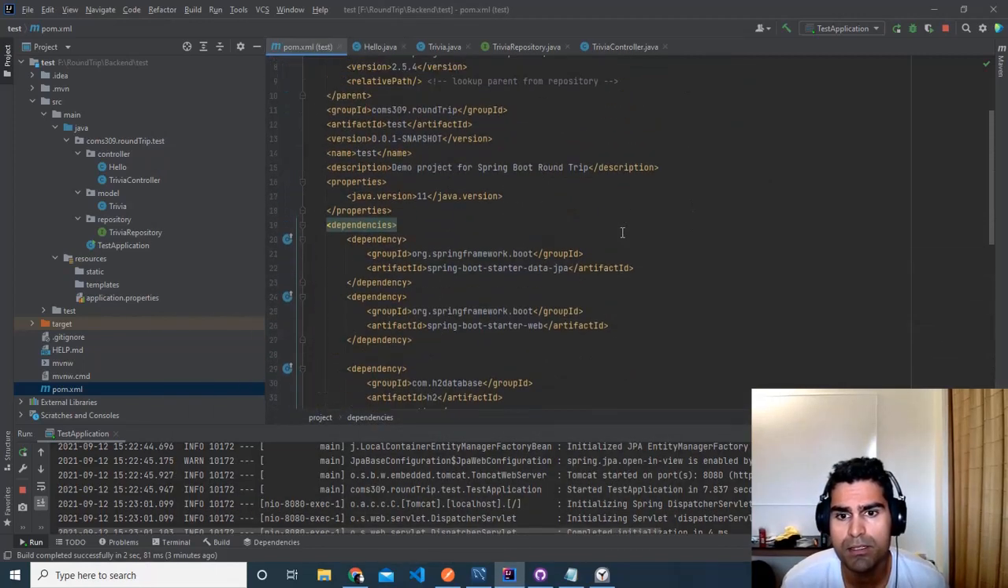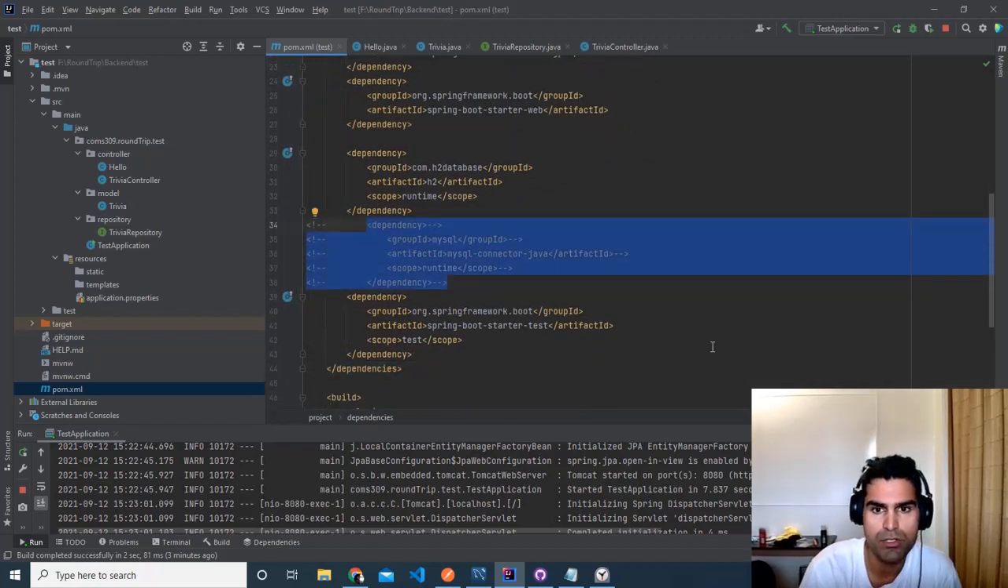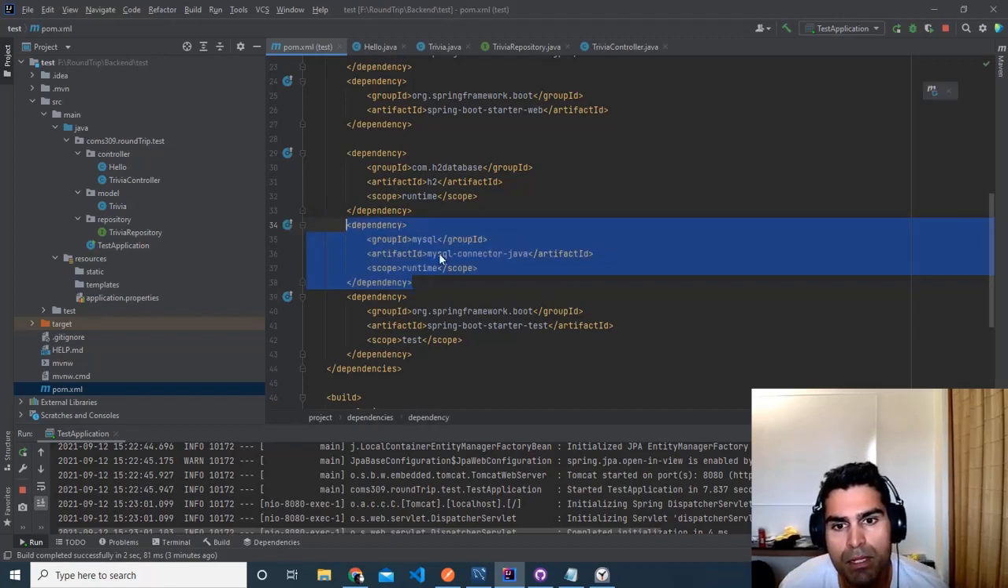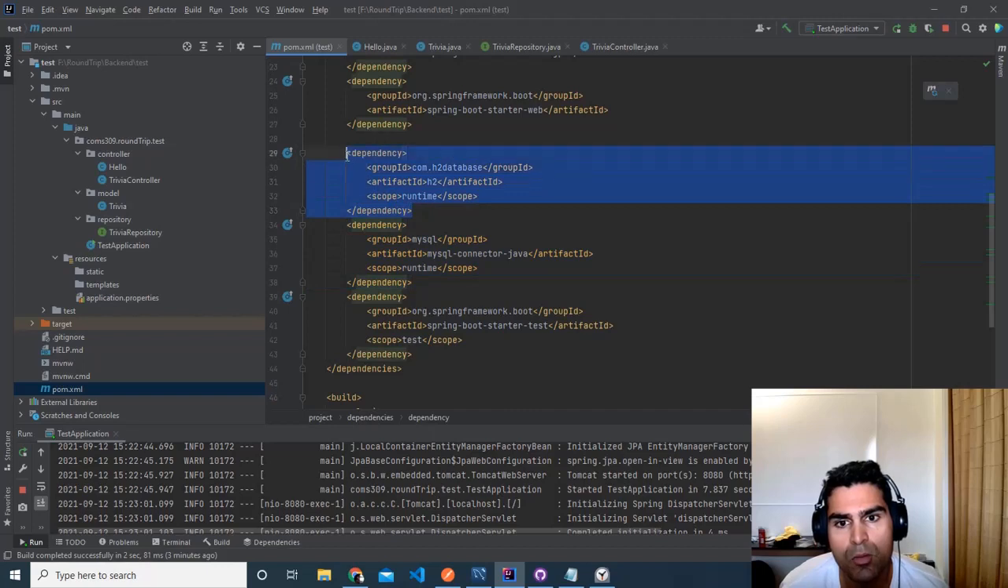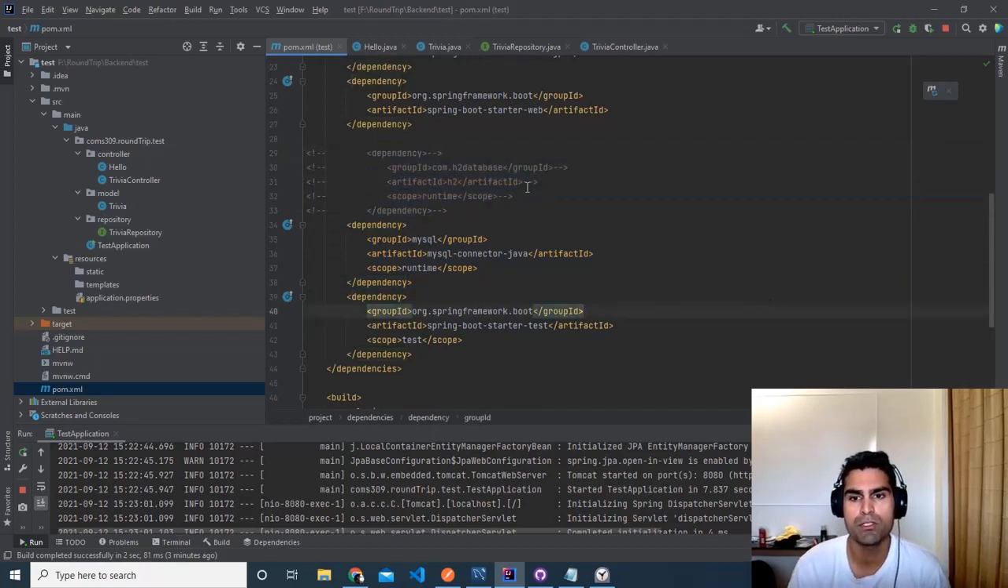The first thing that we're going to do is go to the POM and actually load the dependency for the MySQL driver. So we're just going to highlight the whole thing, press Control plus backslash, and then uncomment them and then comment out H2. So that's the first thing. So now we're using MySQL.